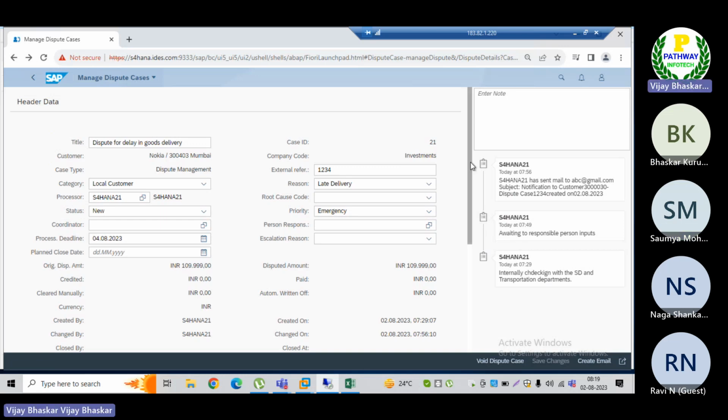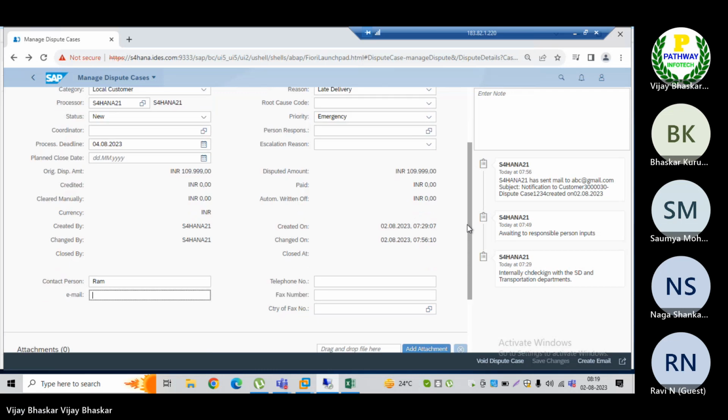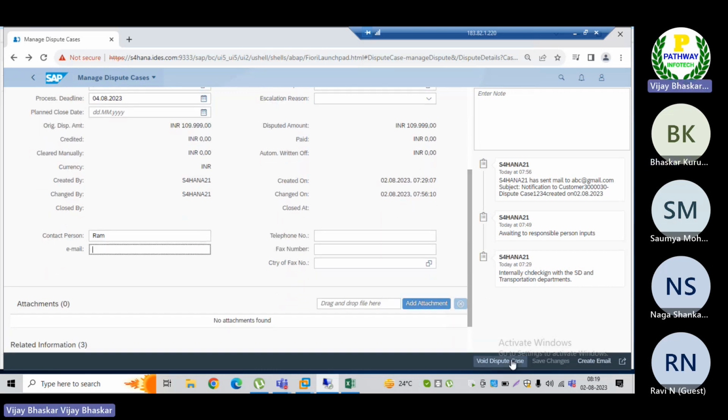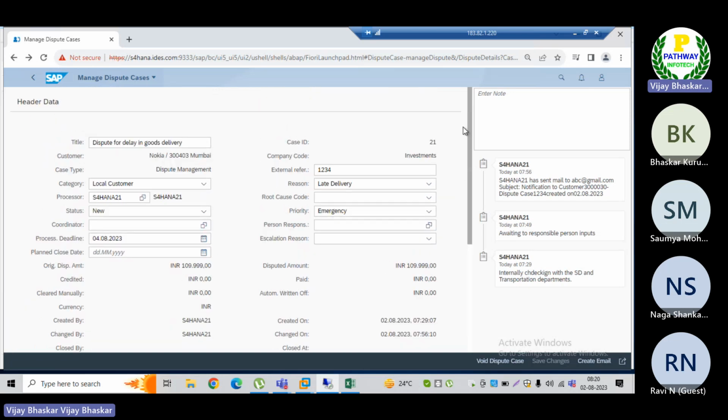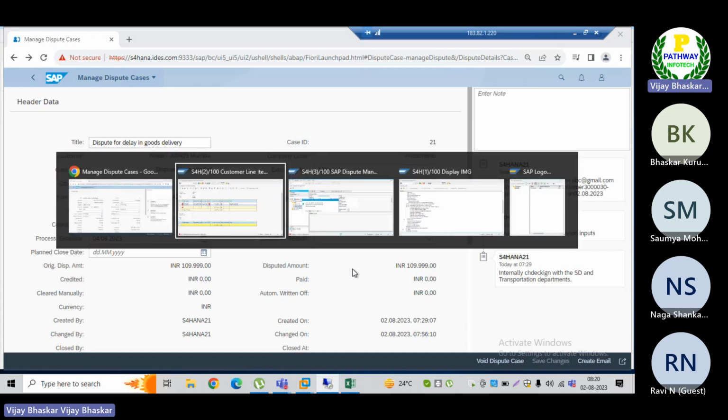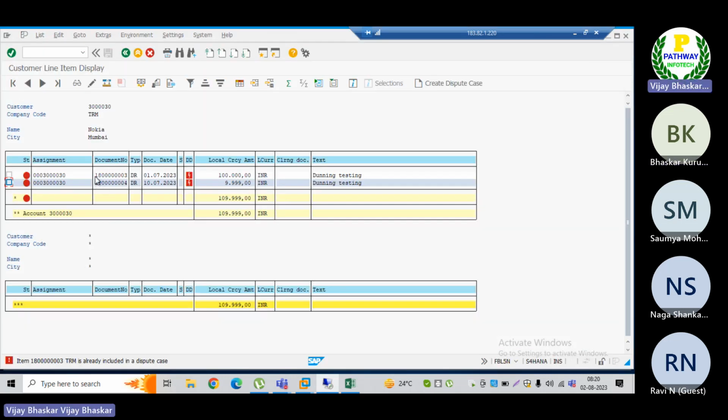So this is the dispute case, let's say. If you want to make it void, you are able to void it. But the moment you select void, it will no longer appear as a dispute case here. I mean, it will appear, but what we can see is the status as void dispute case. Let me post one more document and we'll see that one. Directly we should not do this. Let me post one more document with the reference of this one.